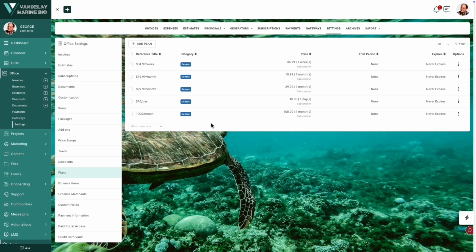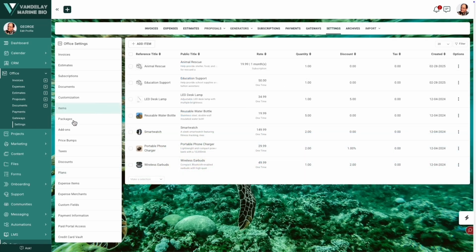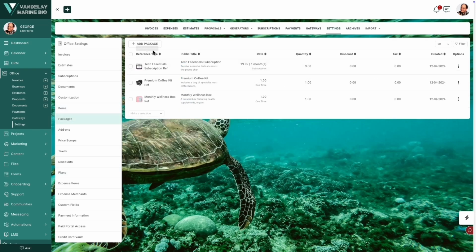Or now, as you saw before, when you're creating the subscription item, package, or add-on, you are able to create the plan on the fly, and the platform will auto-associate them. But any plans that are created will appear in this list in the office settings, and you'll find it down here. Okay, and then packages works in very much a similar way.